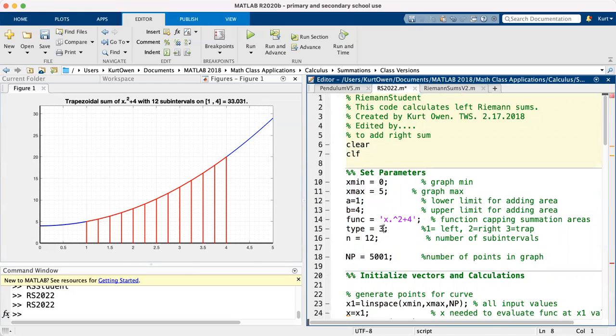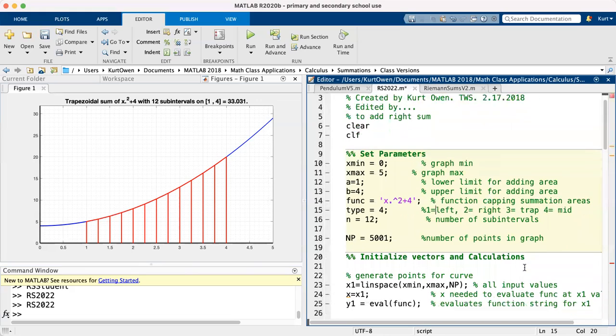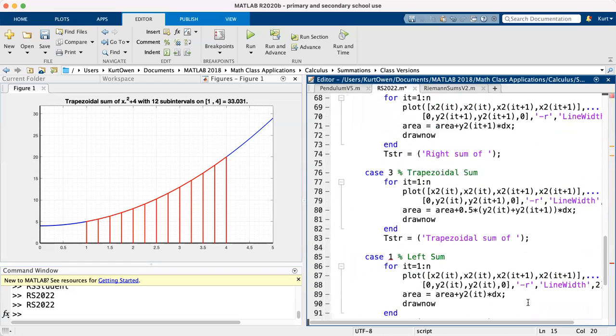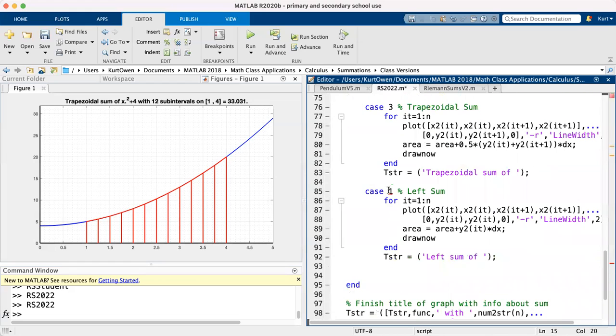But we now will have another sum type. This will be type 4, and this will be the midpoint method. So 4 equals, I'll just say MID for midpoint method. So we have a left sum, right sum, trapezoidal, and we just added a mid sum. Here we are ready to code that in. So we'll need to modify case 1. First of all, in line 85, it is no longer case 1. That's just a copy of case 1, so we want that to be case 4. There's enough room here to write midpoint sum.